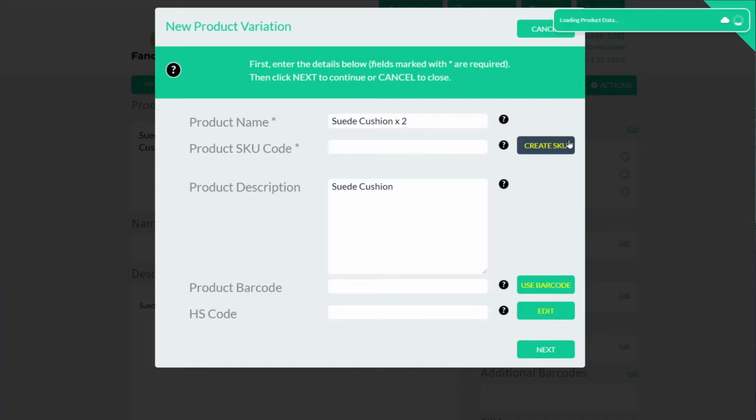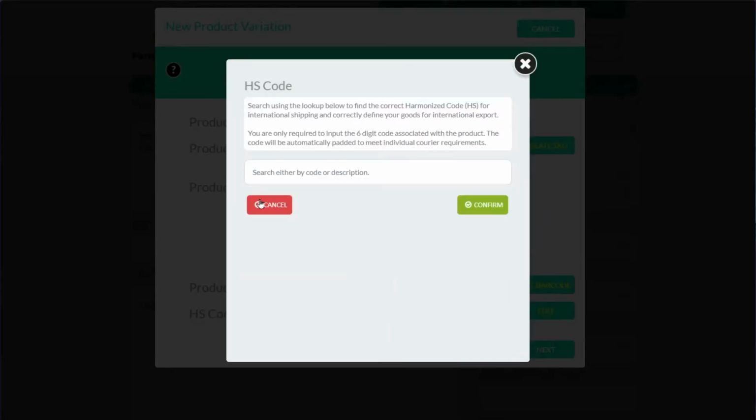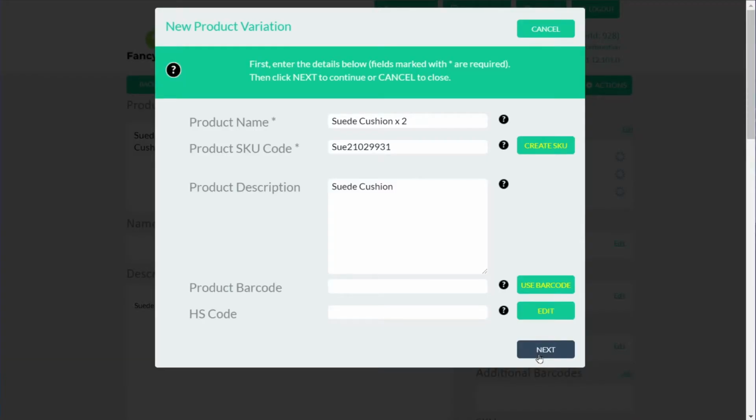Add an SKU, description, barcode, and HS code if needed. If you do not have a separate barcode for the multi-pack, the single variation barcode can be used when picking and packing the item. However, a barcode may be needed when listing the product. You cannot enter the same barcode from the single variation here, as that is already in use in the system.